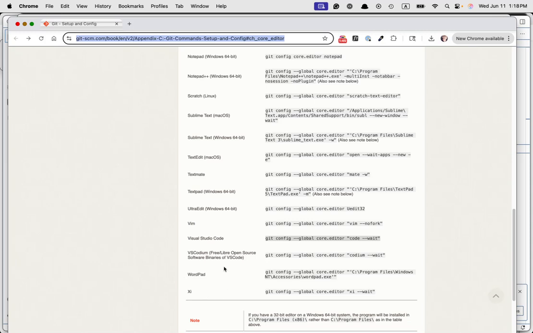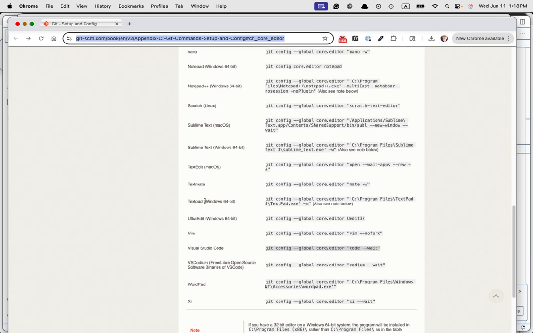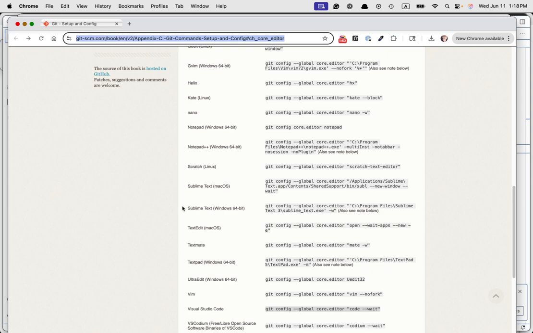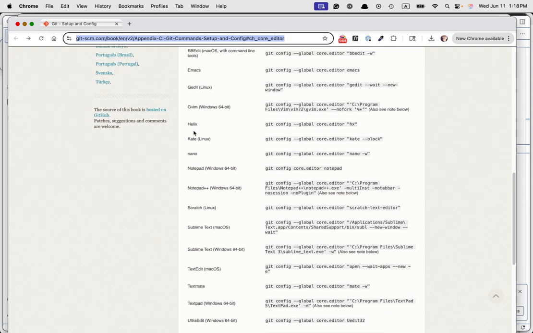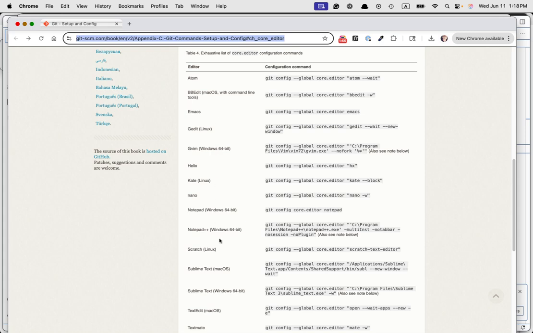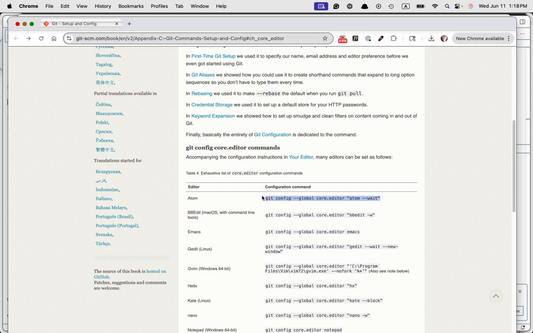They've got WordPad, Visual Studio Code, Vim, TextPad, TextMate. There's a Sublime in here. There is BBEdit and a bunch of others. Atom is also there, and you can just copy this code and you're good to go.